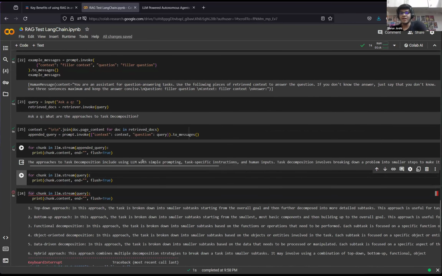So yeah, this is the answer it's given me. The approaches to task decomposition involve using LLM with simple prompting, task-specific instructions, and human inputs. Task decomposition involves breaking down a problem into smaller steps to make it manageable and improve model performance.